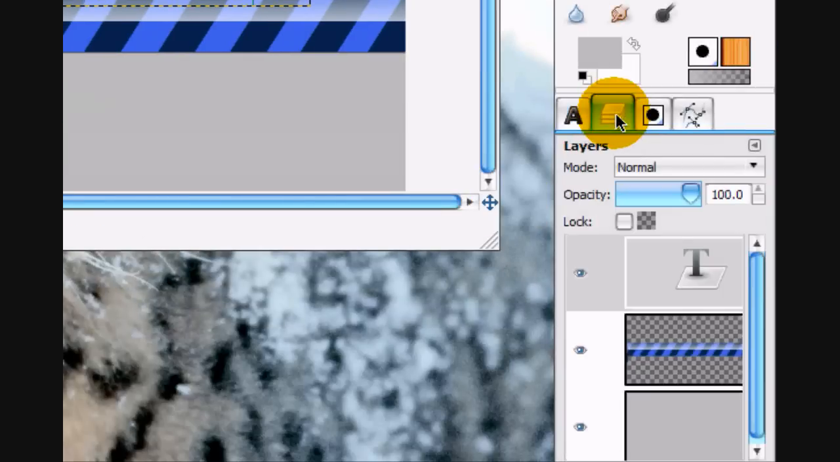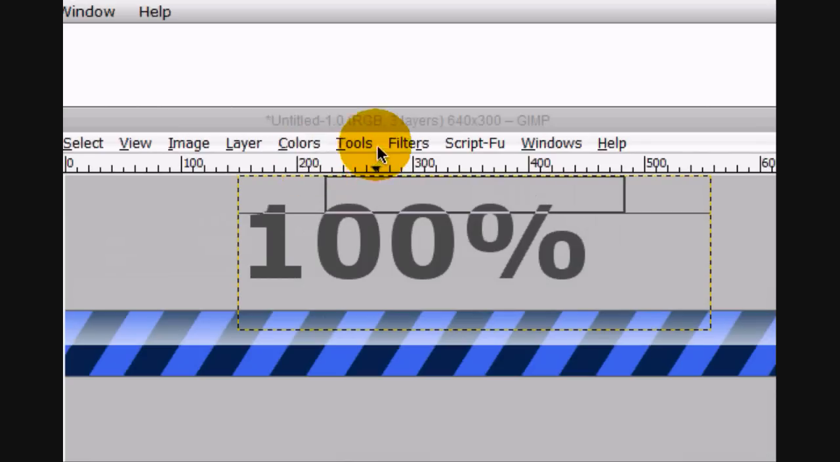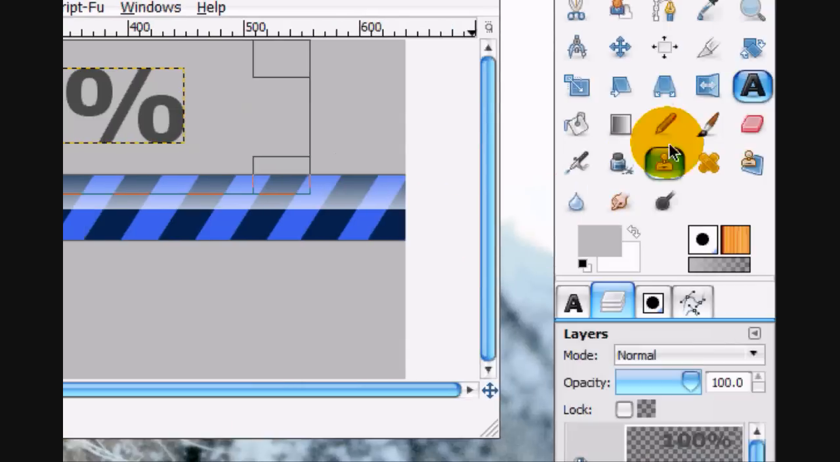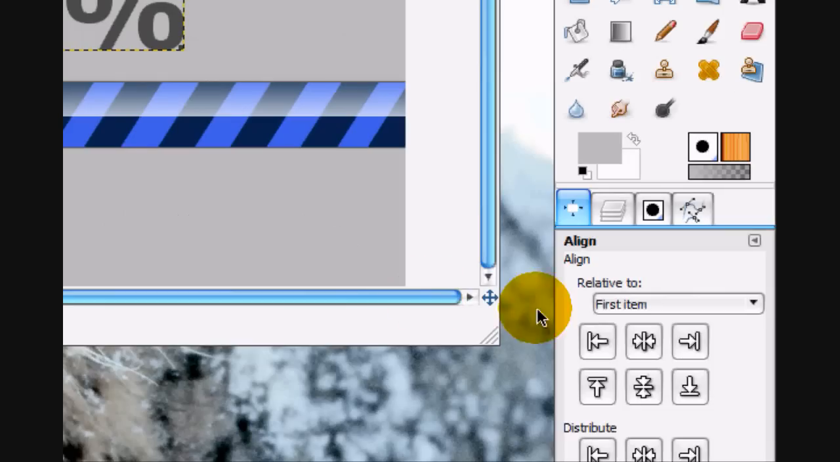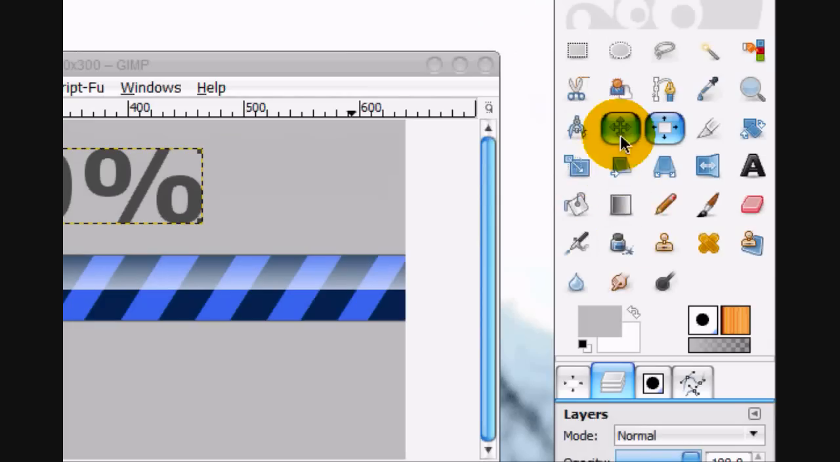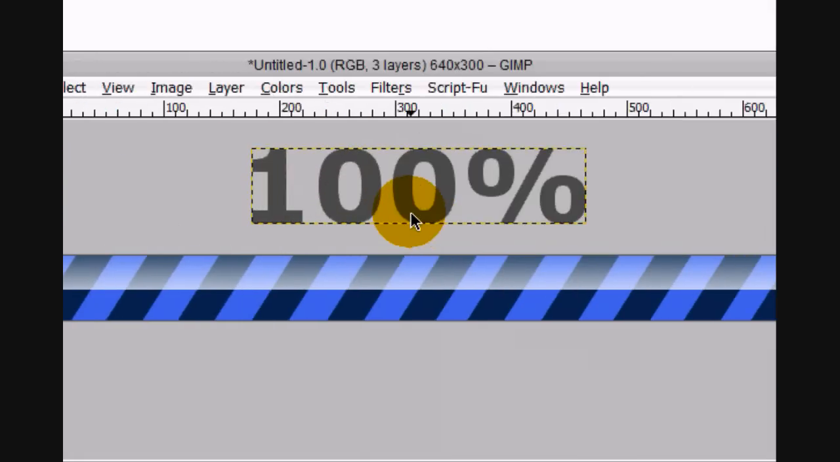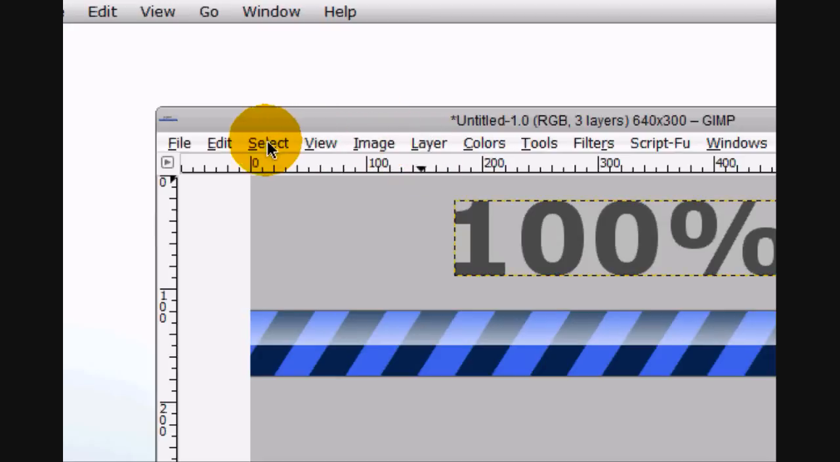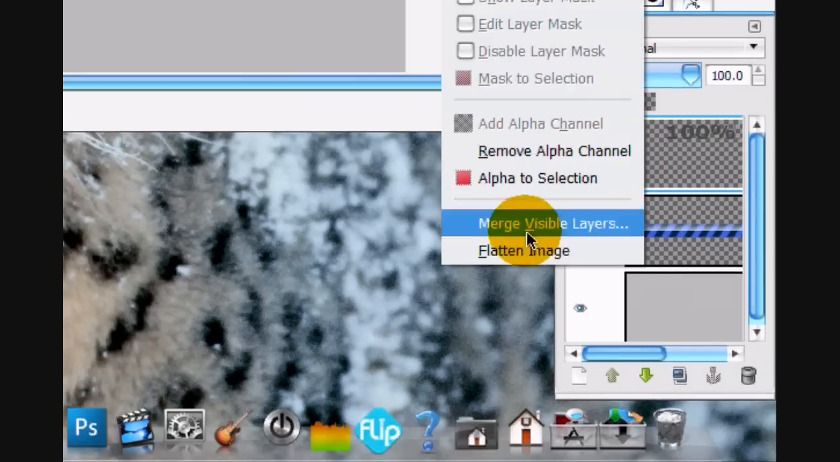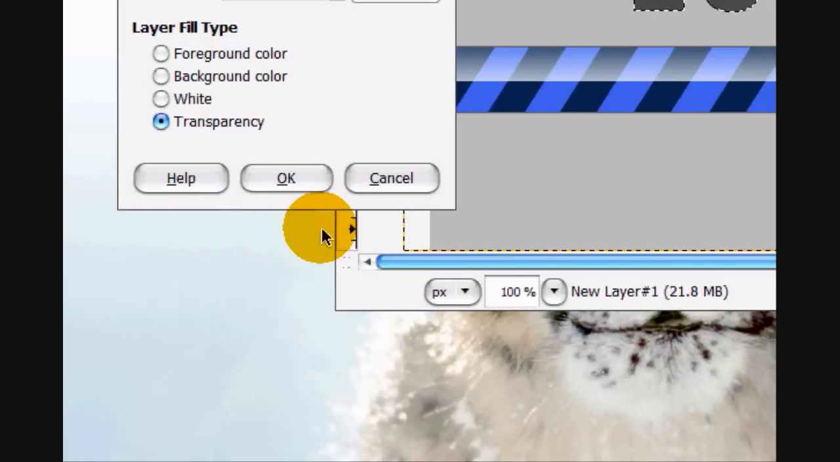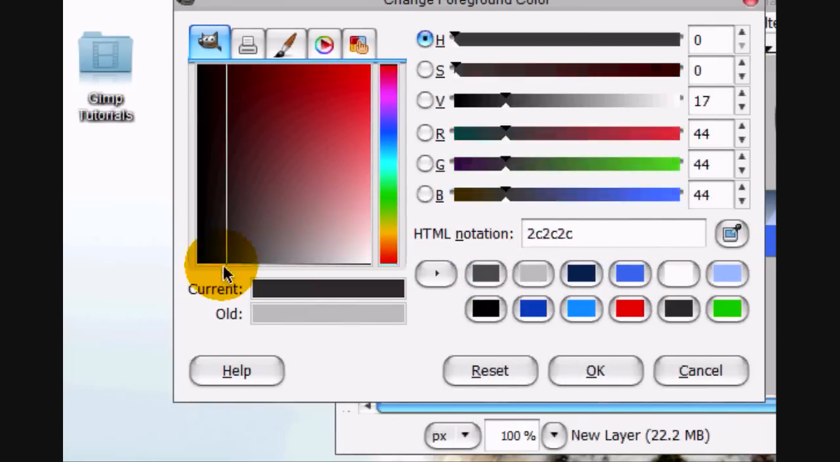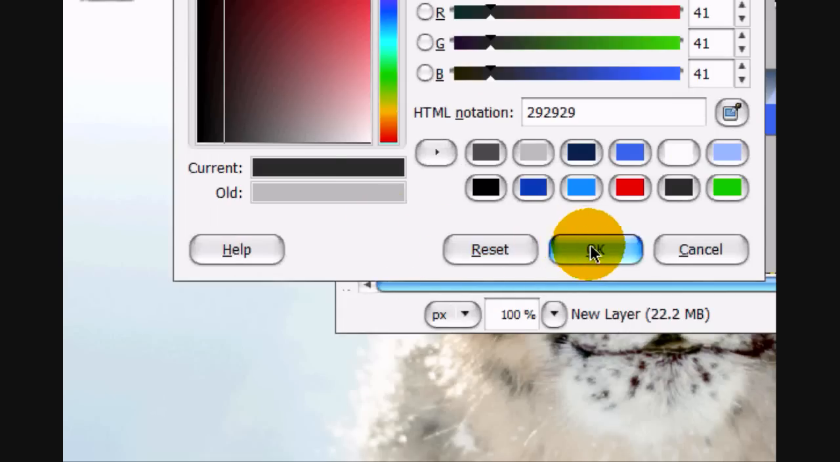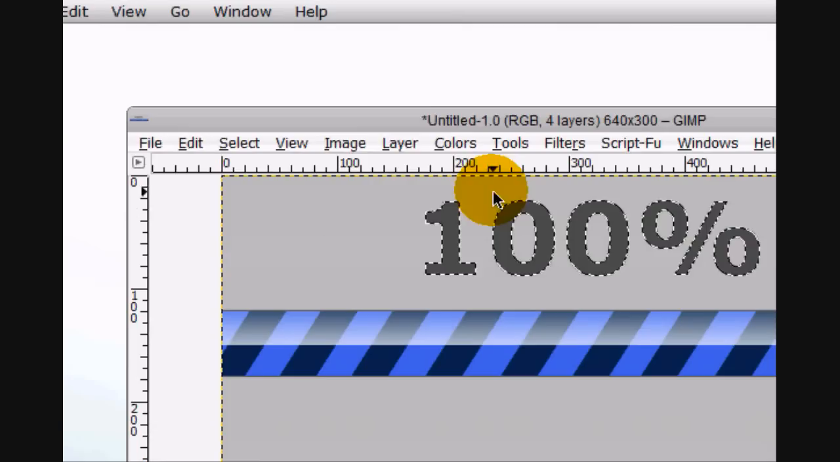Then what you're going to do is go layer, auto crop layer, and then just center it. Click on the layer and center it like that. And move it maybe up a little bit. And now what you're going to do is alpha to selection it, make a new layer below it, fill that in with an even darker color, maybe like that.